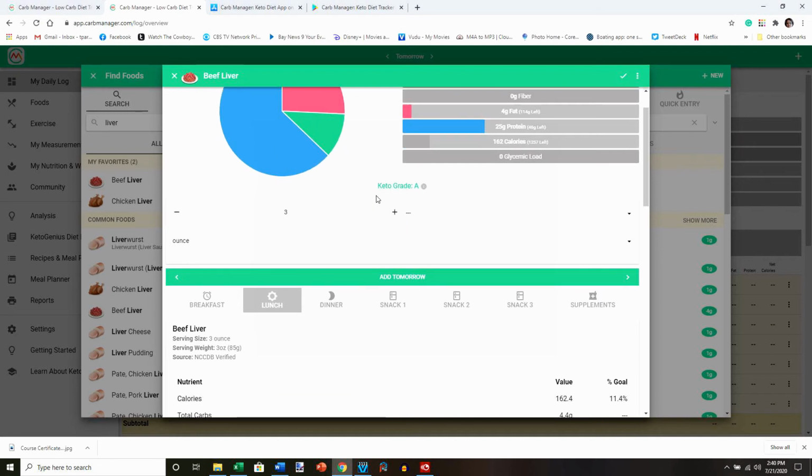And they have an interesting little thing here, their keto grade, from A to F, it'll tell you. I don't see many B's or D's. You see them once in a while, but most of it is either really good for you, an A, really middle of the road, a C, or really bad, an F.